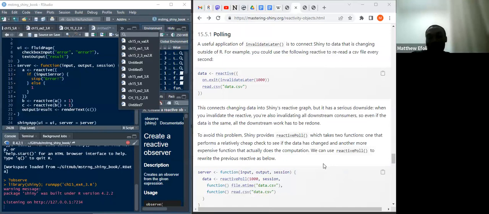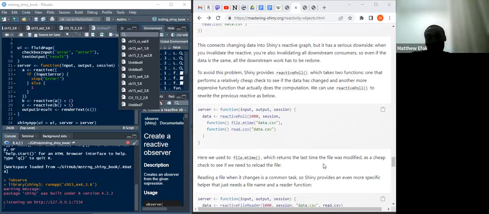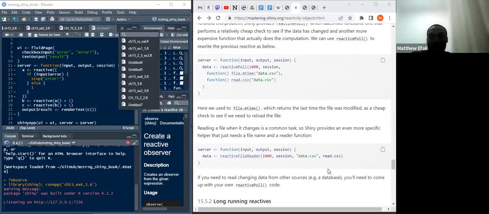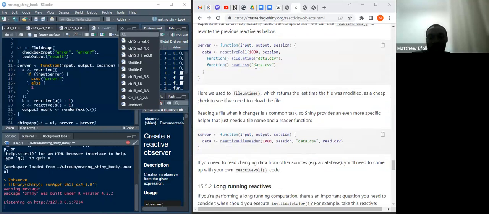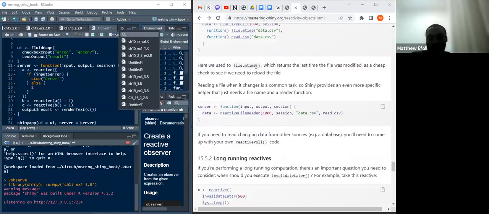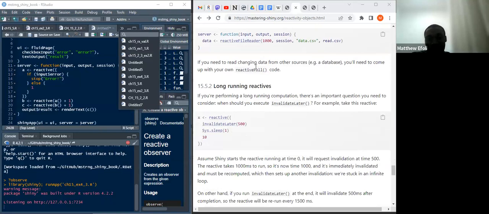To cover this problem, there is reactivePoll. It takes two functions, one that performs a cheap check to see if the data has changed, and another that performs an expression function that actually does the computation. So reactivePoll actually makes this possible. And the other functions written here are put there, one to return the last time the file was modified, and the other to read the file itself. So, long running reactives. If you're performing a long running computation, there's an important question.